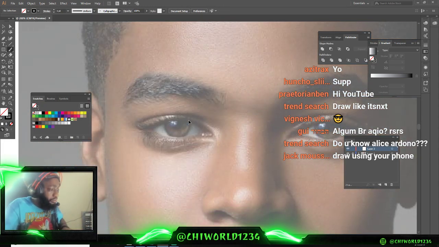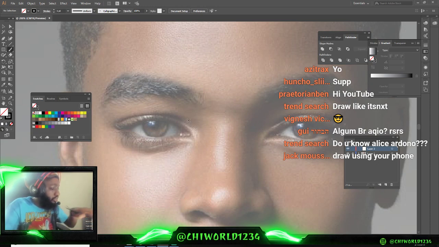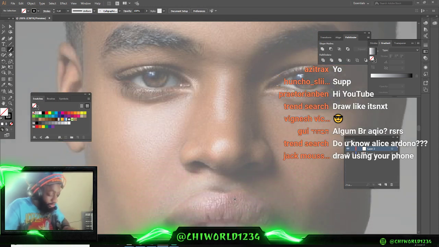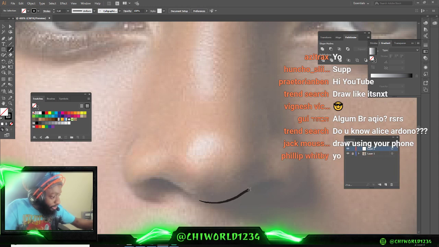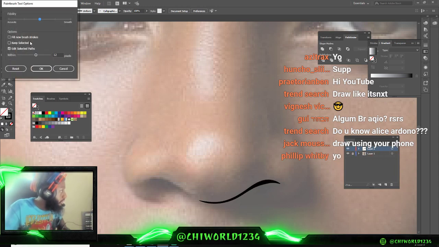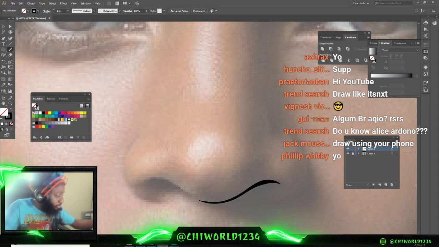First thing I like to do, man, when I start a cartoon head, I like to start either with the eyes or the nose. Let's go ahead and start out with the nose. I got my brush size to 1 point. And we just gonna take our time. I'm gonna show you my brush settings. My smoothness is in the center, and we got 12 pixels. So that'll be good enough to keep everything smooth.